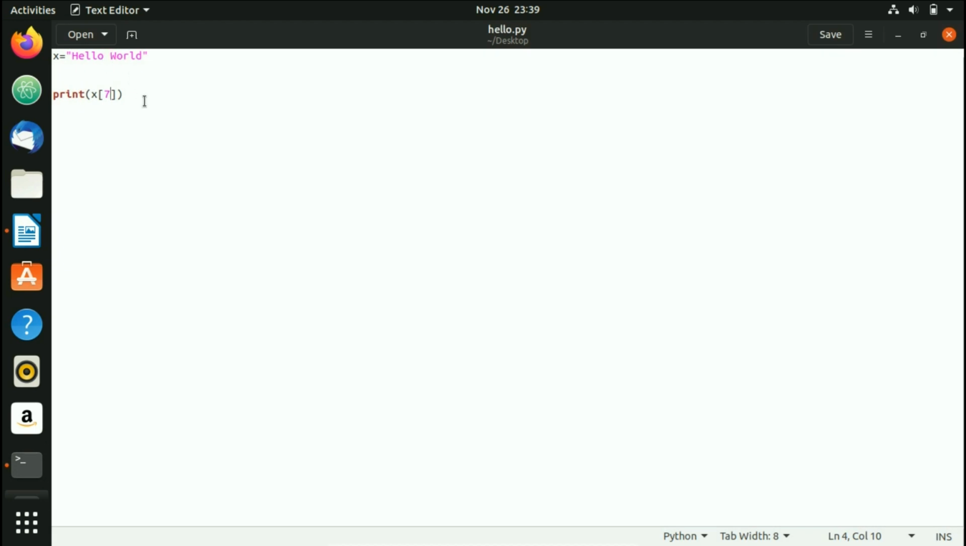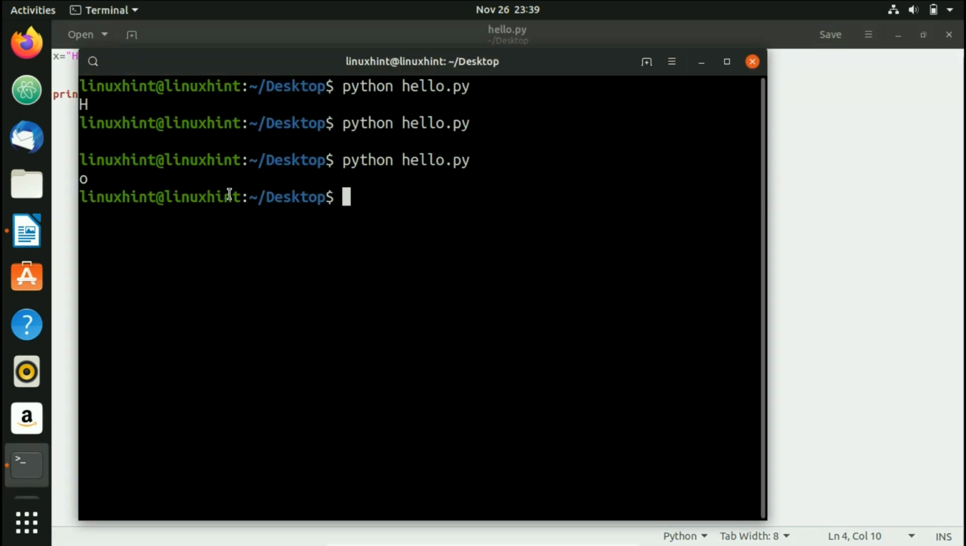The next thing you can do with strings is slice them. Slicing means that you can return a range of characters by using this syntax that I'm going to show you. You have to specify the start index and the end index separated by a colon. When you do that, it returns that specific part of the string.